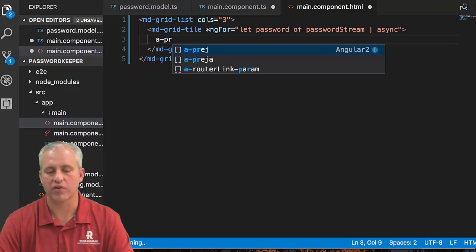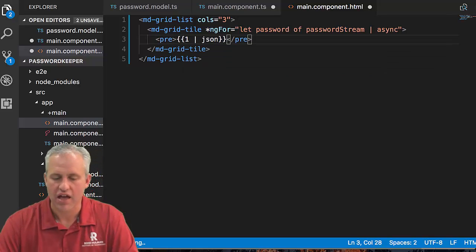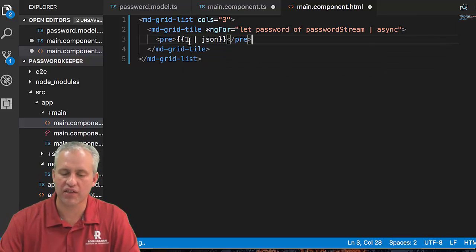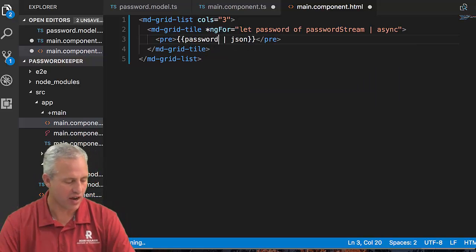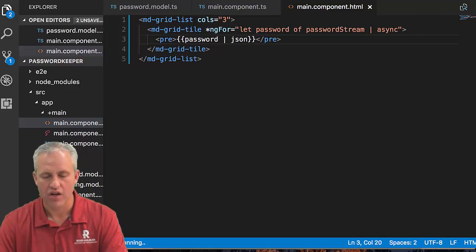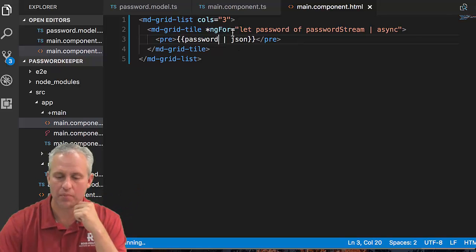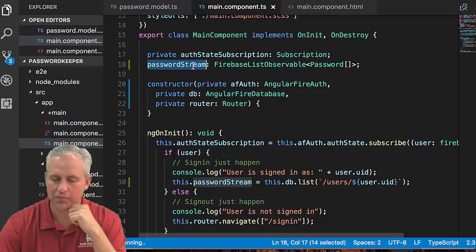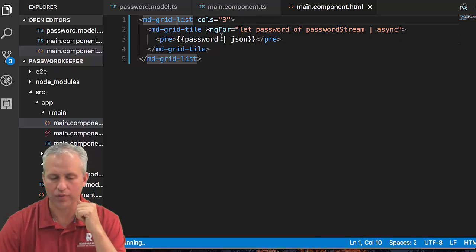So what I'm going to do for now is I'm going to use another snippet, a-prej. And what that does is that displays something as a JSON object. So I'm just going to display the password as a JSON object and call that good enough. So when I save it here, if everything worked, there should be a lot of magic. So I've set up my stream, and my stream is going to look to that right place. I've set up my HTML, and my HTML should be making a for loop, and then it should be putting it into a grid as well.